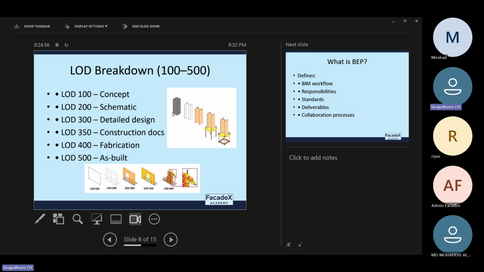But the material information will not be there. Yes, in LOD 200, the geometry will be a little bit refined, but not exactly the same. Material information will not be there. We will not include any material specification at this stage.